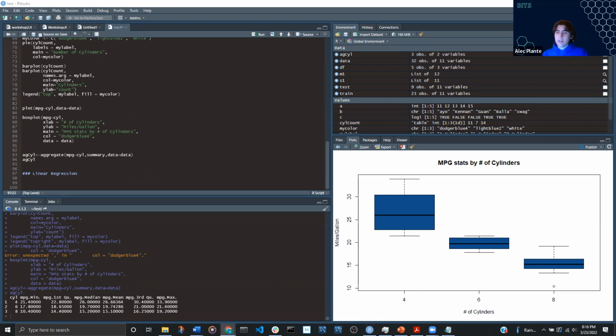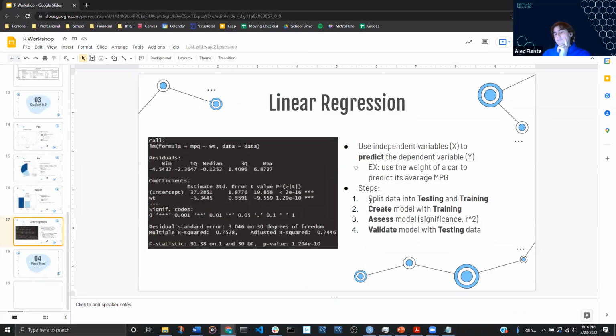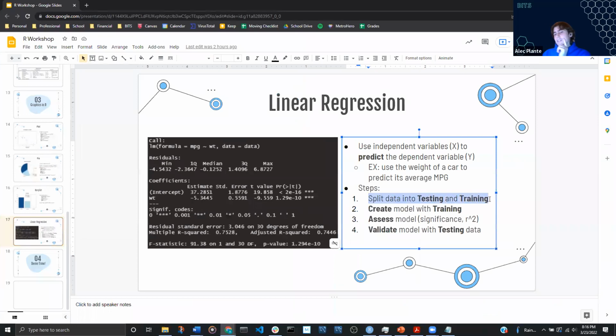So if we go here, the steps to creating a linear regression model: split the data into testing and training. I don't know if we have time to do that. It doesn't take too long, but basically you have part of your data to create the model with, and part of it to make sure that model is good, right? So you create the model with the training data, and then you look at the information from the model. Is this a good model? Is this a bad model? Then you validate it based on the testing data. You put in the data points that you left out originally and say, okay, does this model work? Is this predicting accurately? Cool.